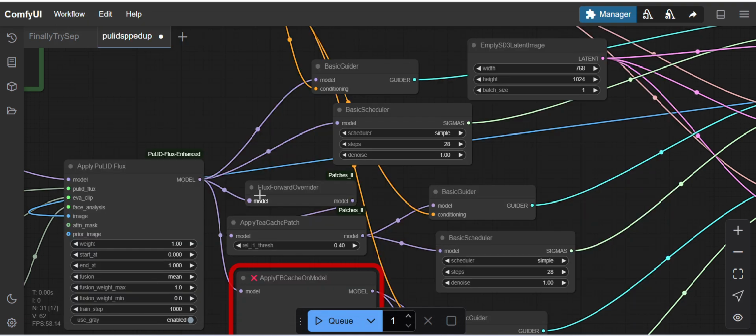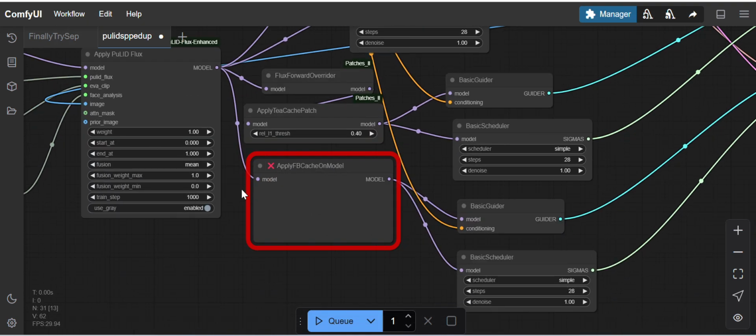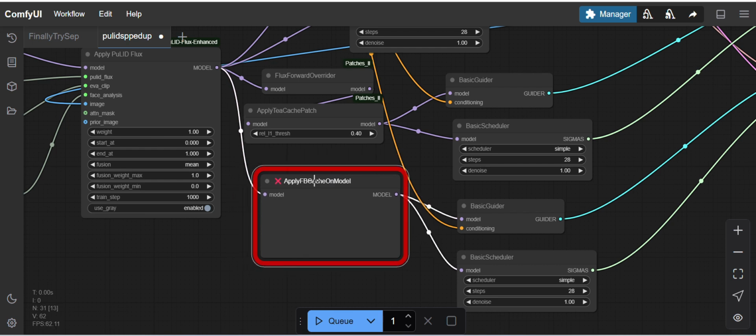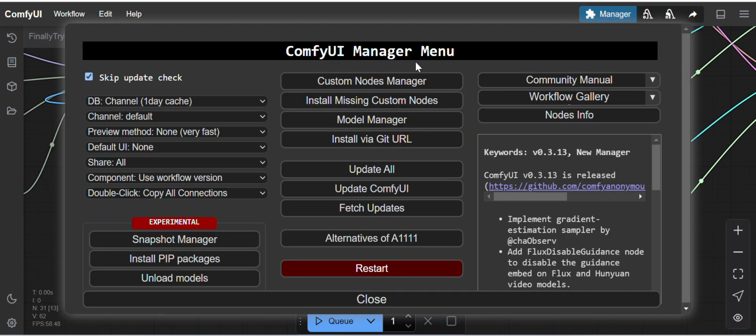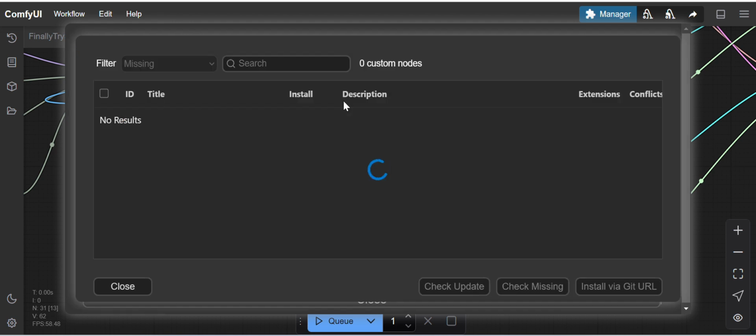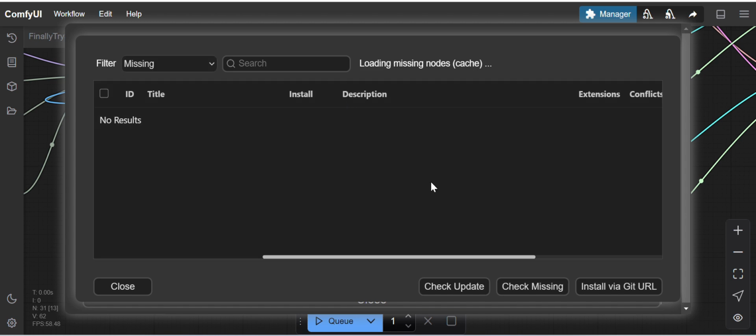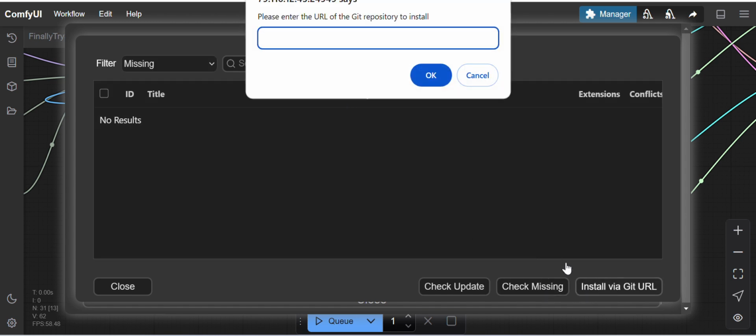Once it is done, you will still see one more node, the WaveSpeed one, still showing in red color. For this one, you have to manually install it from the GitHub repo. Again, click on ComfyUI Manager, click on missing custom nodes, and here you have to click install via git URL.